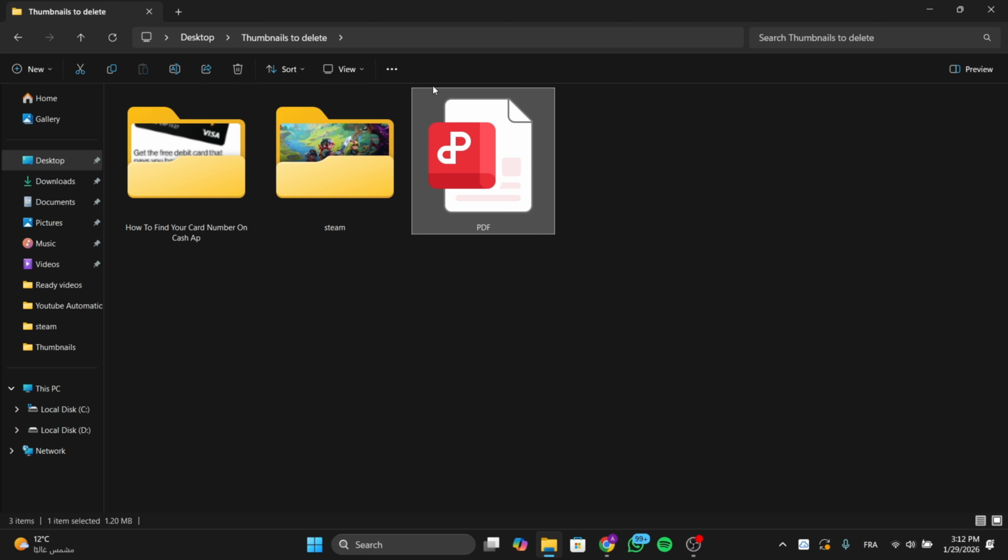The first thing you need to do is go to View, click on it, and then make sure that Preview pane is selected, click on it. Then go here to Preview on the top right corner, click on it.